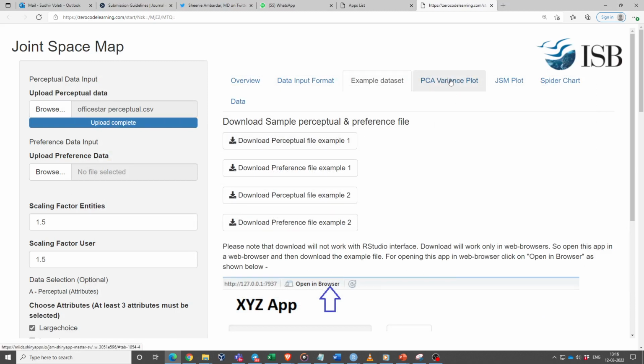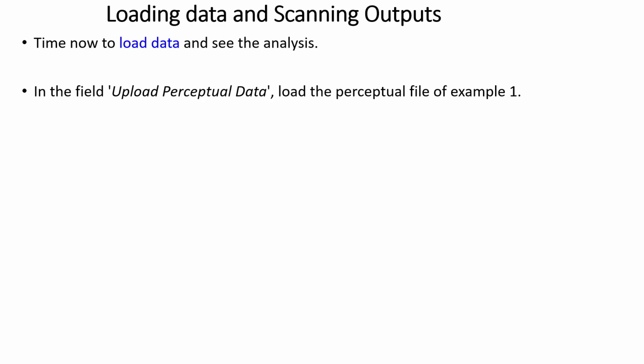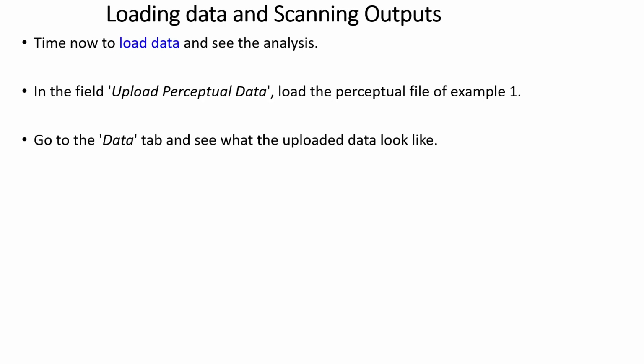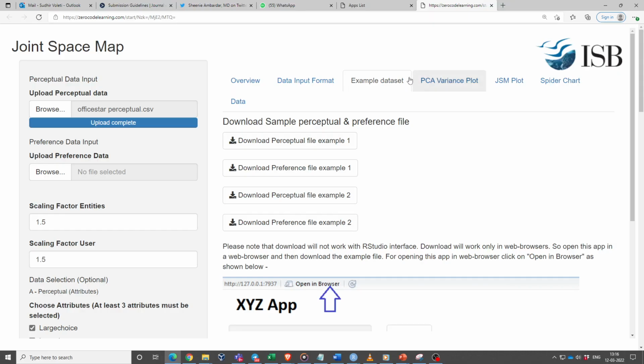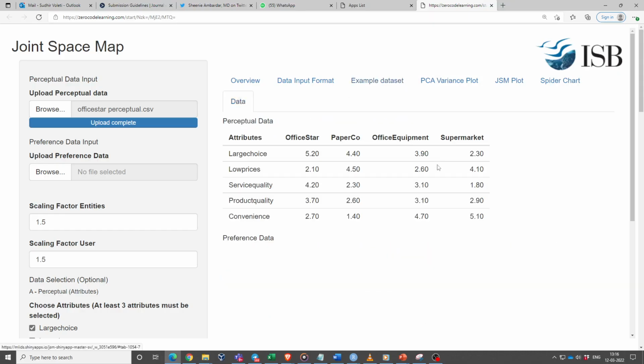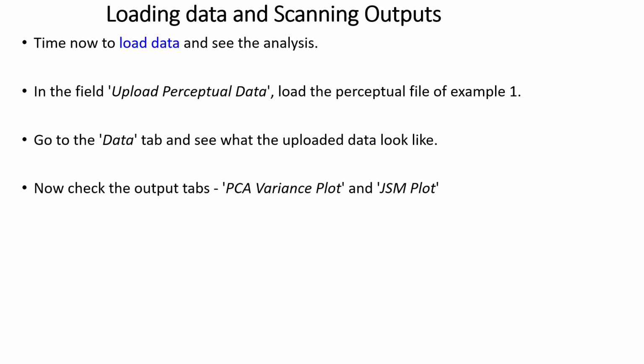Okay, now let's see what are the next steps. Go to the data tab and see what the uploaded data look like. Okay, folks, please go to the last tab, data. This is it. This entire file contains this much data. It shows you the data that has been uploaded. So these are the attributes, these are the brands. Okay, now what do we do? Well, let's go back here.